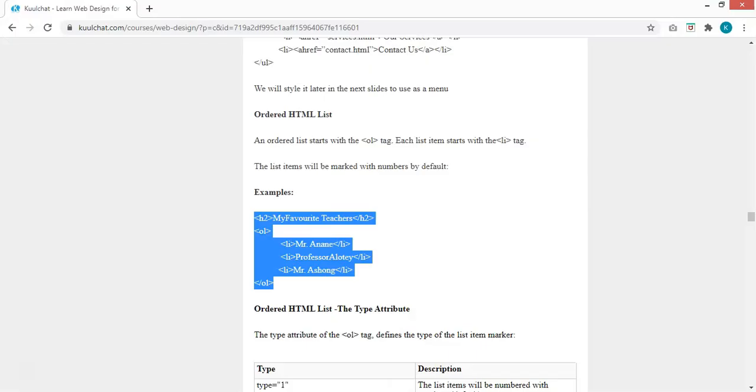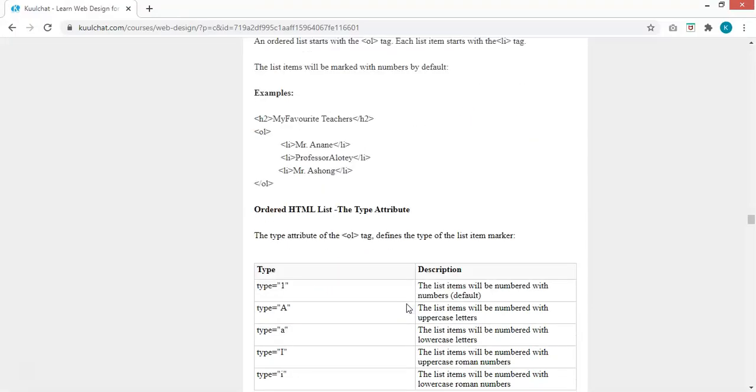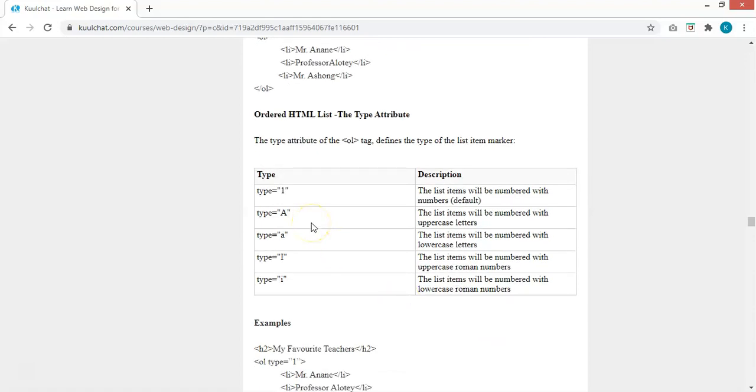Okay, so now we continue with the other types of the ordered list. We have type 1. So type 1 starts with the 1, 2, 3, 4, 5, and the rest. Type capital A starts with capital A, capital B, capital C, capital D. And type small a, we have small a, small b, small c, small d, and the rest. Then type capital I starts with the Roman numeral capital I, capital II, III, IV, V, and the rest. Then type small i starts with small i, then the next one will be small ii, then small iii, then small iv, then v, and the rest.